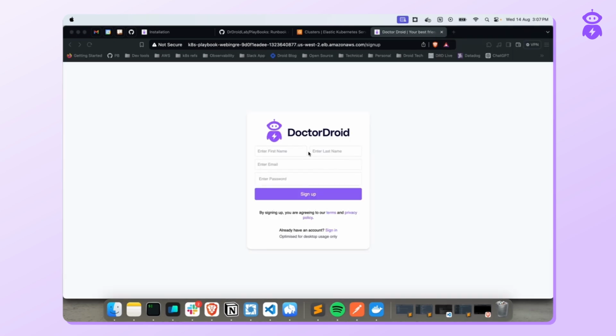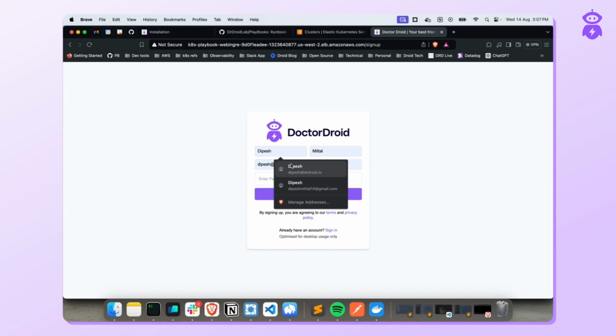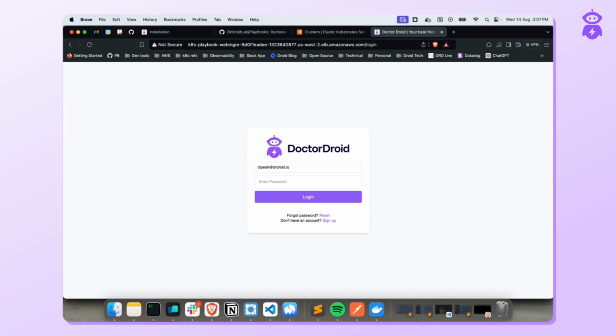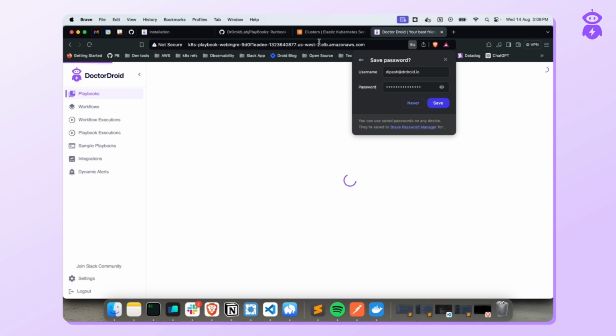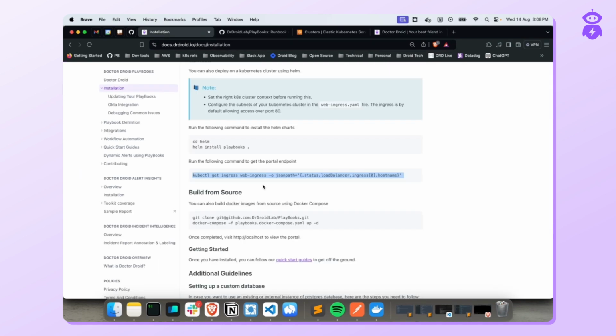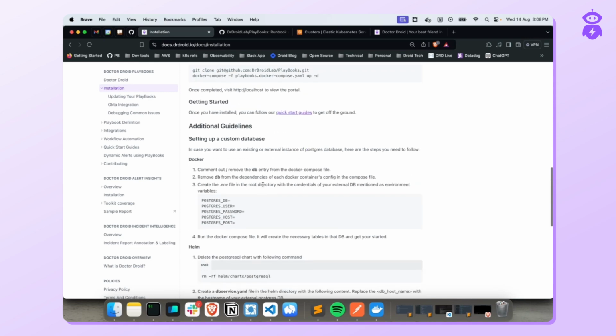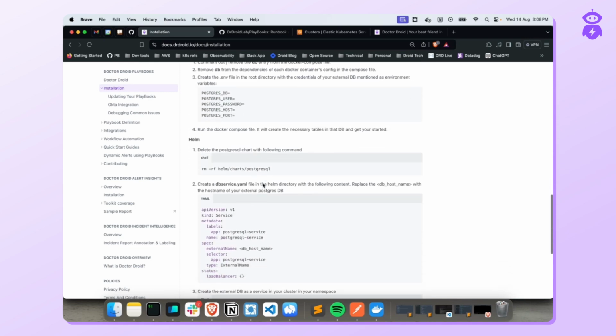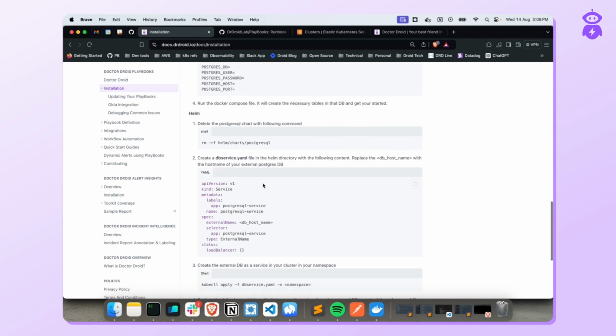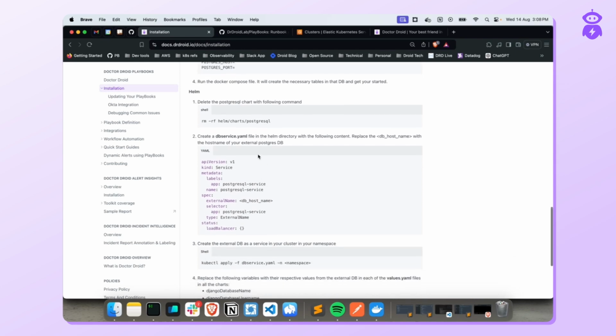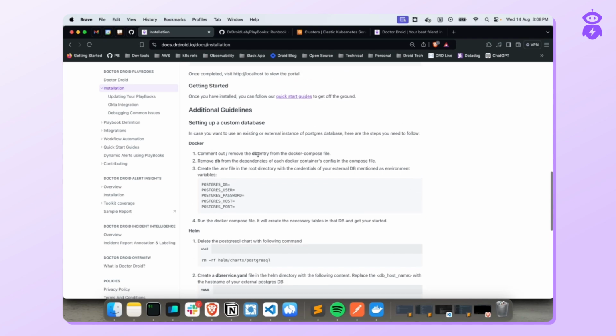As you can see, the portal is up now. So we'll just do a quick sign in with my credentials. So now you should be able to start setting up your playbooks. You can also set up an external database instead of using the Postgres that is created on the fly as a stateful set. The instructions are present in this documentation.